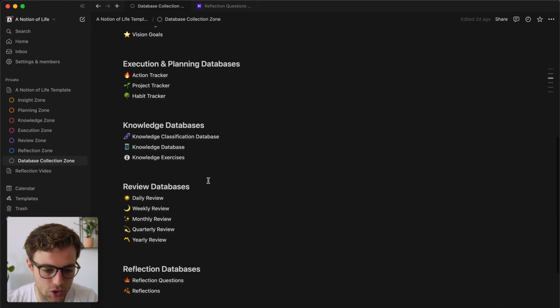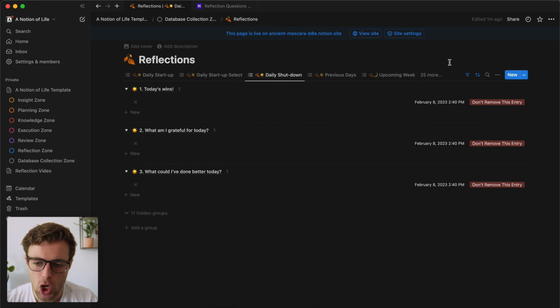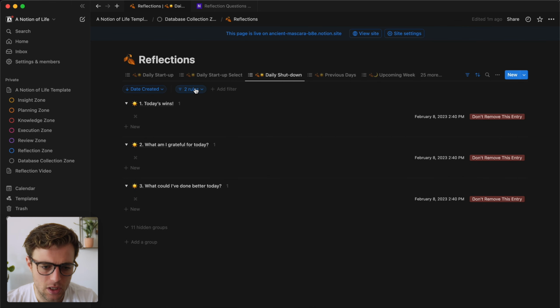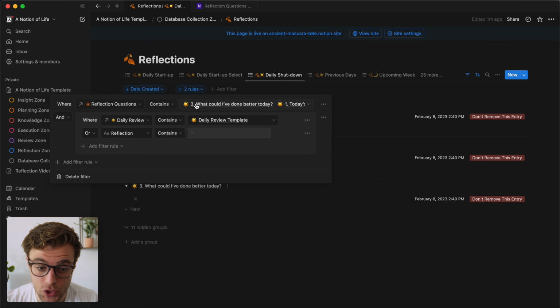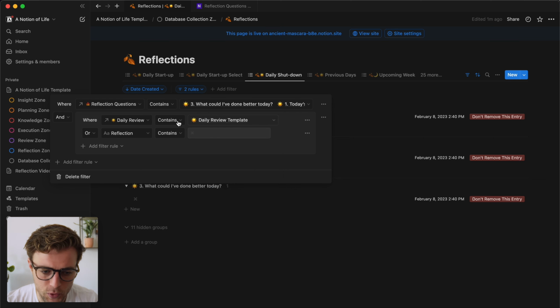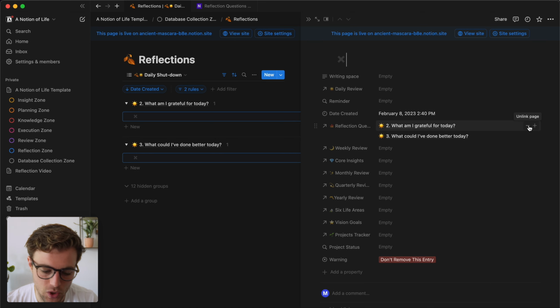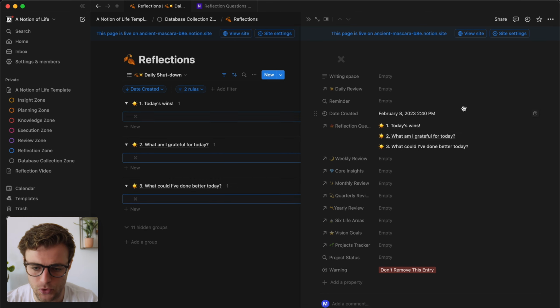So when we go back into our reflections database, and let's, for example, go to our daily shutdown, over here you can see we have this filter, which says the reflection questions need to contain one of these three questions. It needs to contain this daily review template, or it needs to contain this X. And over here you can see it contains this X, and this X is related to all of these questions. If I were to remove one of these questions over here, you can see it also disappears from the view. So that's why we all relate them to this X.